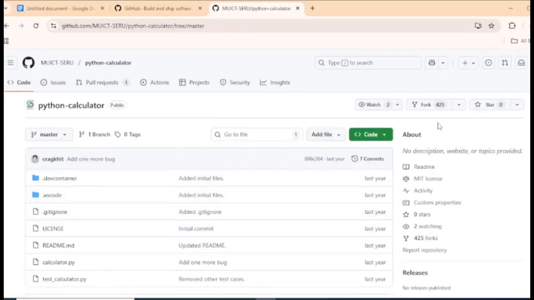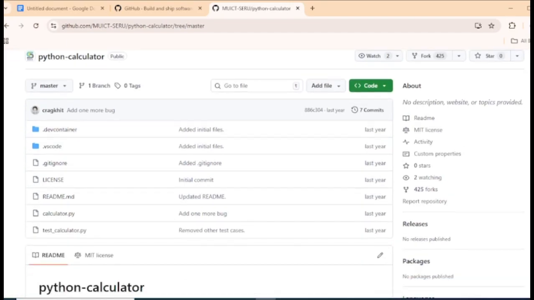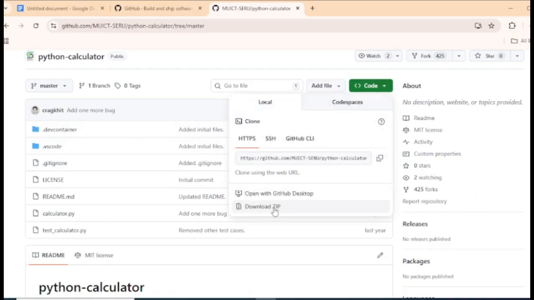So now that we're back, what you want to do in order to successfully download it is come over to where it says code, and then you come to where it says download zip. You can actually open it with GitHub Desktop, but you can also download it with your zip. So what we are going to do is try and download it right here.